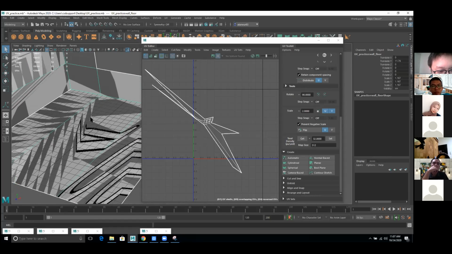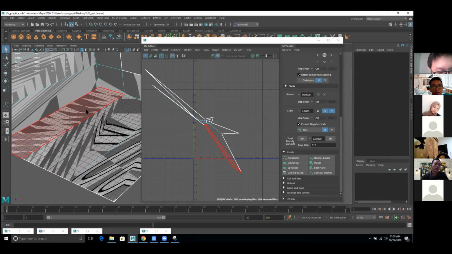So let me start with the floor. I don't want to use automatic here because it's very straightforward, where I can just planar everything. So I'll just select the first face. 1, 2, 3. Number 1 will be over here. So this tells me that I need to planar.